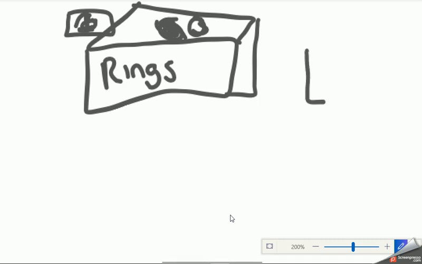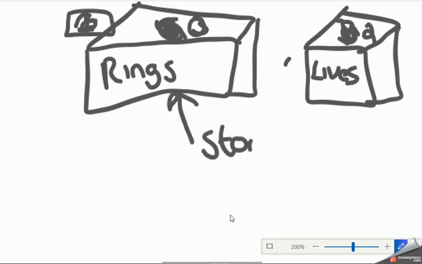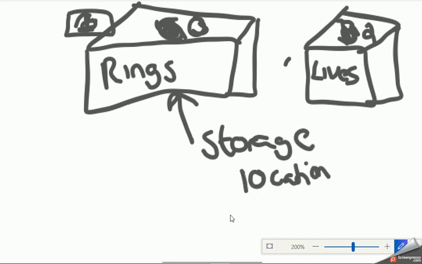So let's do lives. Now in Sonic, you start on three lives. Let's imagine I've just died, that 3 will disappear and it will change to 2. And that is what we call a storage location for data. In this case, rings and lives.